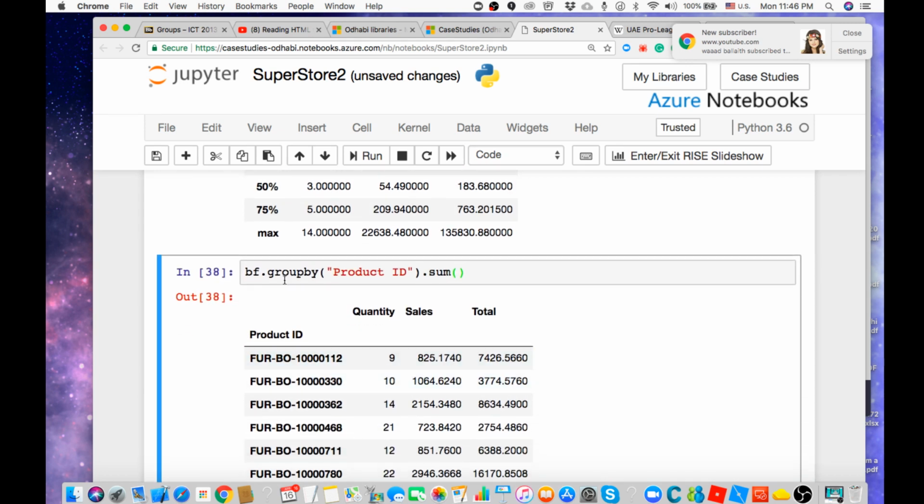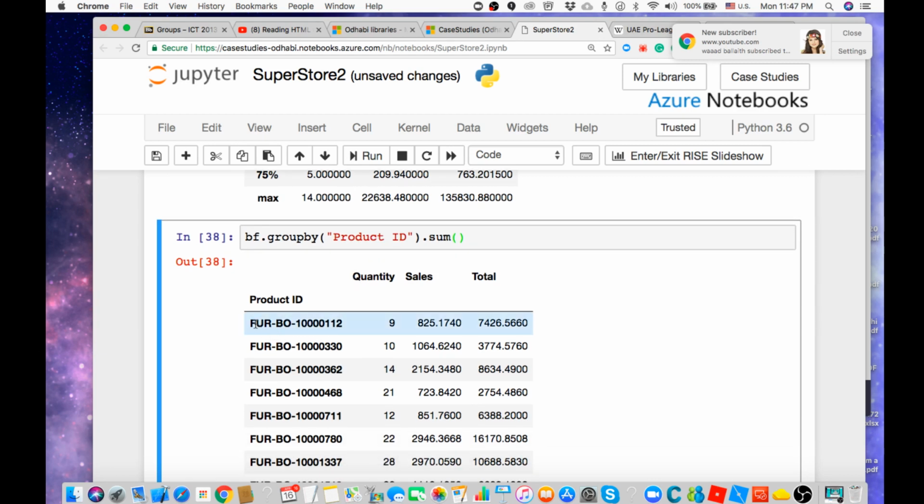Now when I did this one, df group by ID, this ID was there for maybe 20 records. Now they are all grouped together, and quantity is added together, and sales added together, and total added together. So this became grouped together.